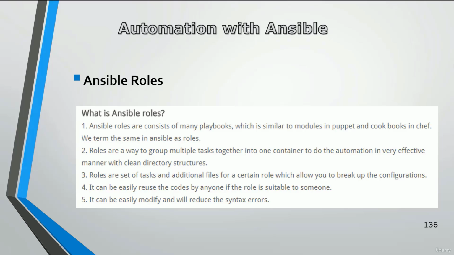So what is an Ansible role? Ansible roles consist of many playbooks, which is similar to modules in Puppet and cookbooks in Chef. We term the same in Ansible as roles. Roles are a way to group multiple tasks together into one container to do the automation in a very effective manner with clean directory structures.